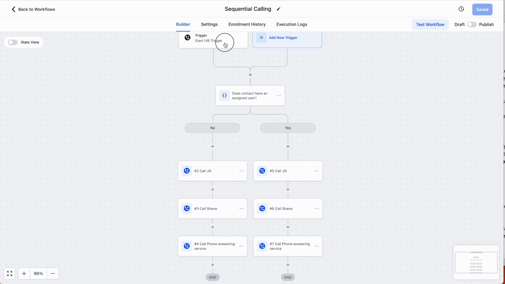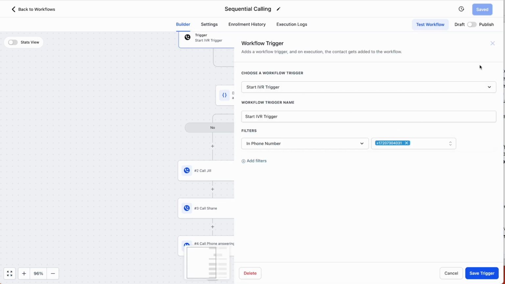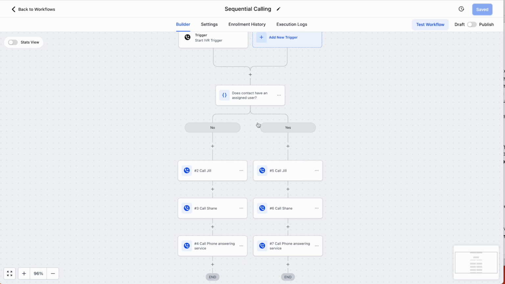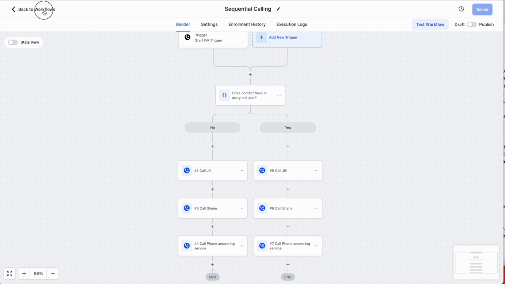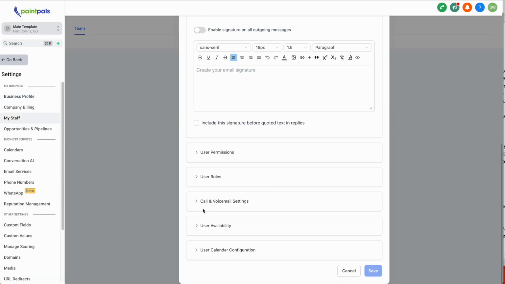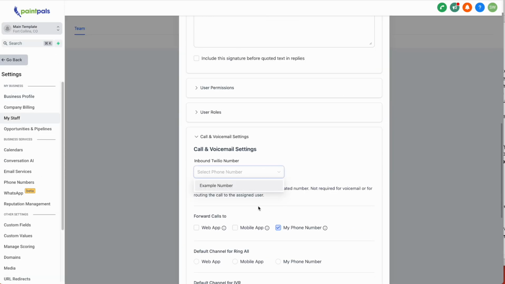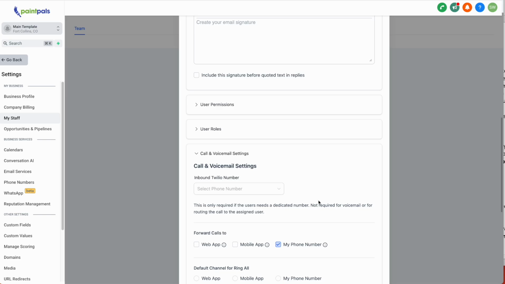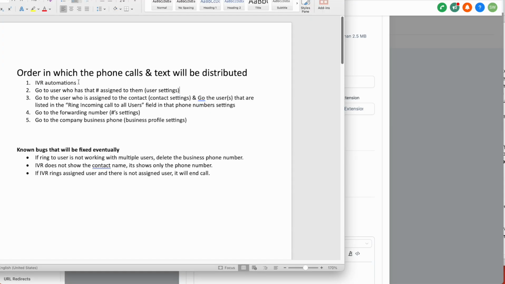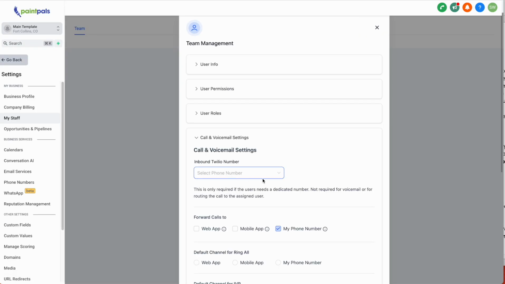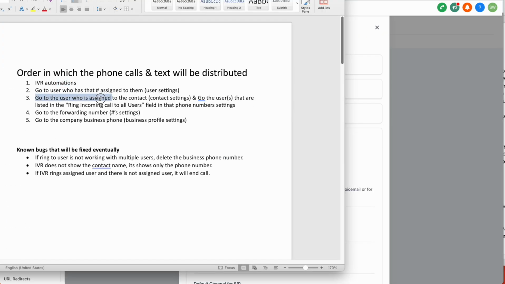If you set up a phone number here, meaning you have a phone number right there, then that phone number is going to do this and not listen to anything else you have set up. So we covered step 2, which is under your staff, you go down to the call voicemail settings. If you put a number in here, then whenever anybody calls that number, it's going to ring this user. So Jill will get the call. But if we don't have an automation and we just leave this blank for all of our users, then it'll go to the third step, which is it's going to go to the user who is assigned to the contact.